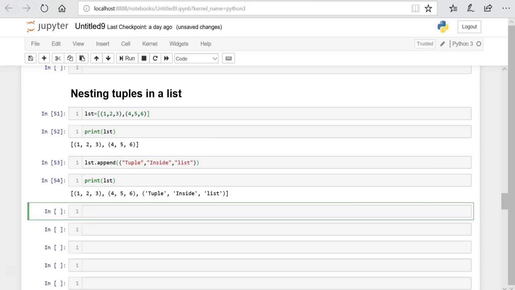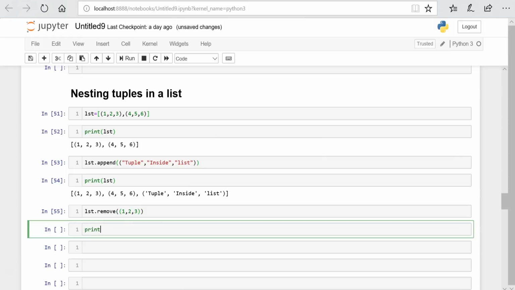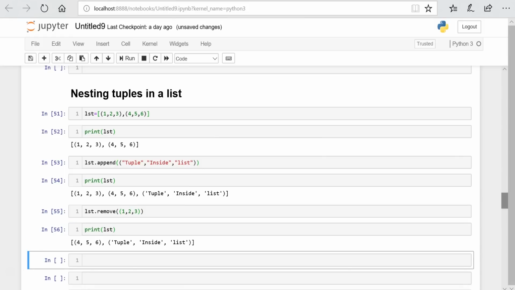Now we can also remove tuples from the list. Just use the remove function. So lst.remove and within this I'll pass the list that I want removed, which is my first list in this case. So run that code and print out the value of LST to check what's in it right now. So our first list has been removed.